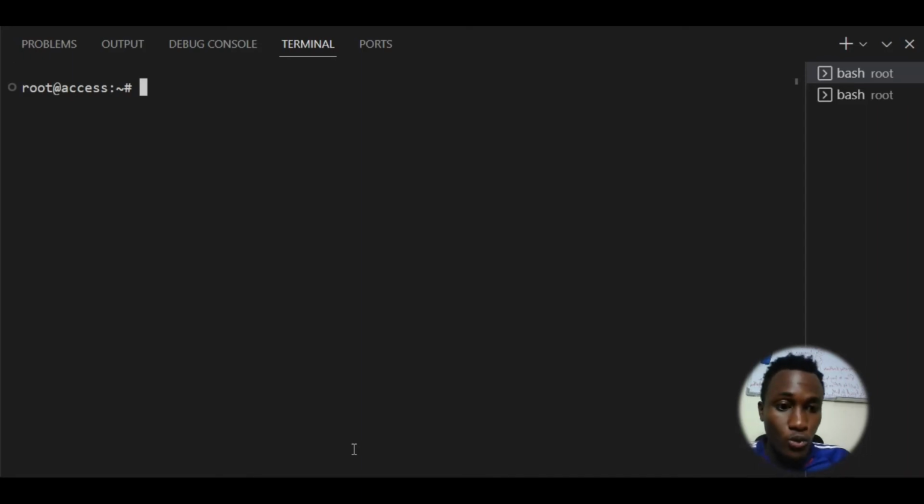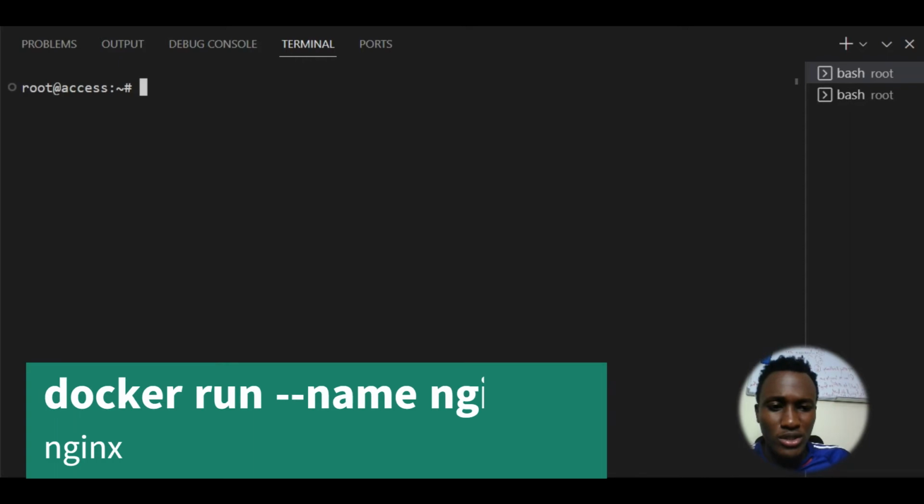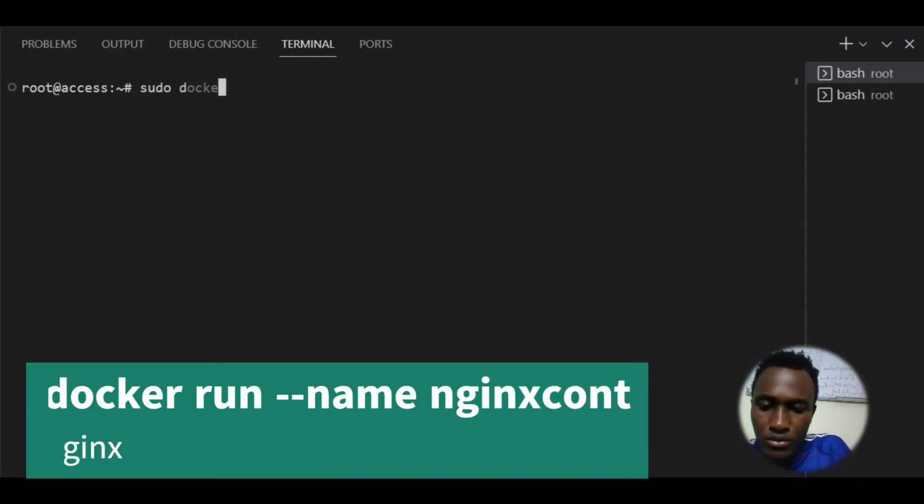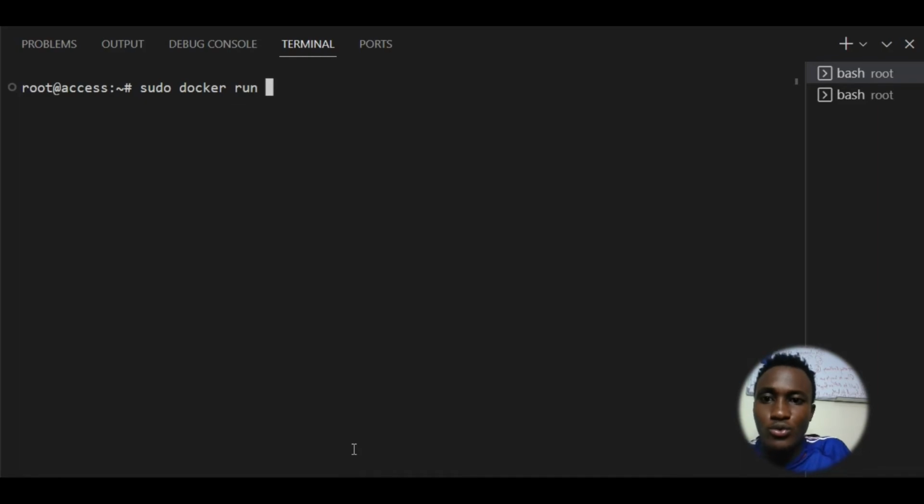So let's now show when you have named it. Remember, the first container was given just a random name. So let's go ahead and run sudo docker run. It's just the same, but this time I'll have the name. We can just name it nginx container. And then what is our image? Nginx. Remember, in the first step, we didn't have this. So let's see what happens.